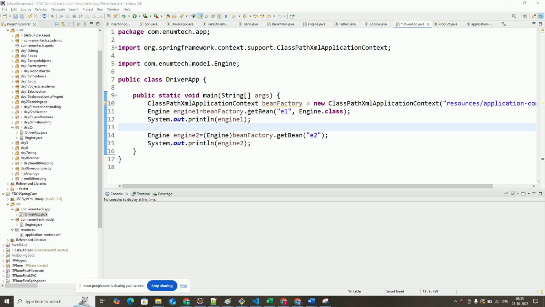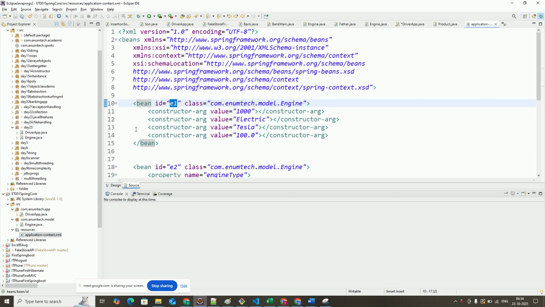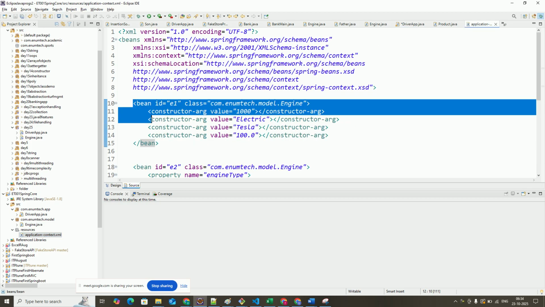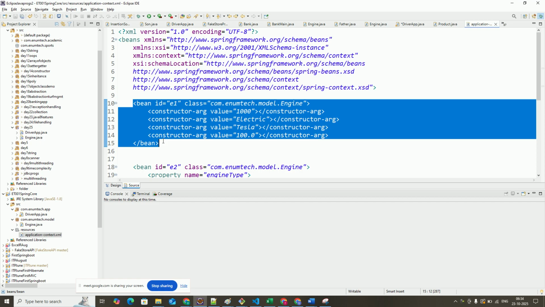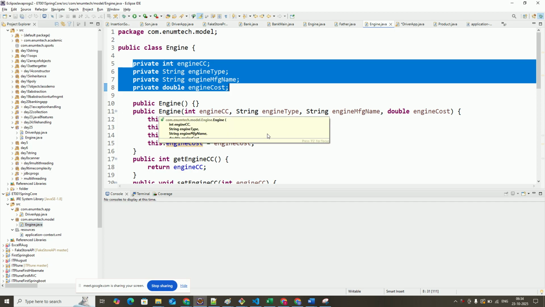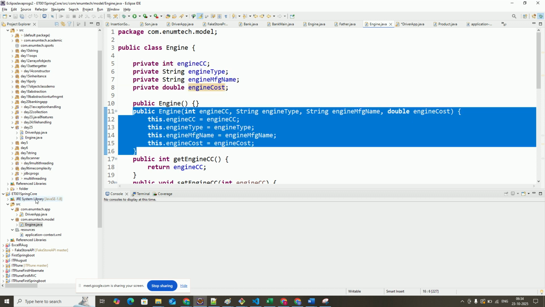So whenever I need any object, I just say get bean and I pass the bean ID. The IOC container creates the object. Now depending on what I am using, here I am using which dependency injection? The object which will be created by the IOC container, the IOC container will use which constructor to create the object? Line number 10 or 11? Line number 11, right?